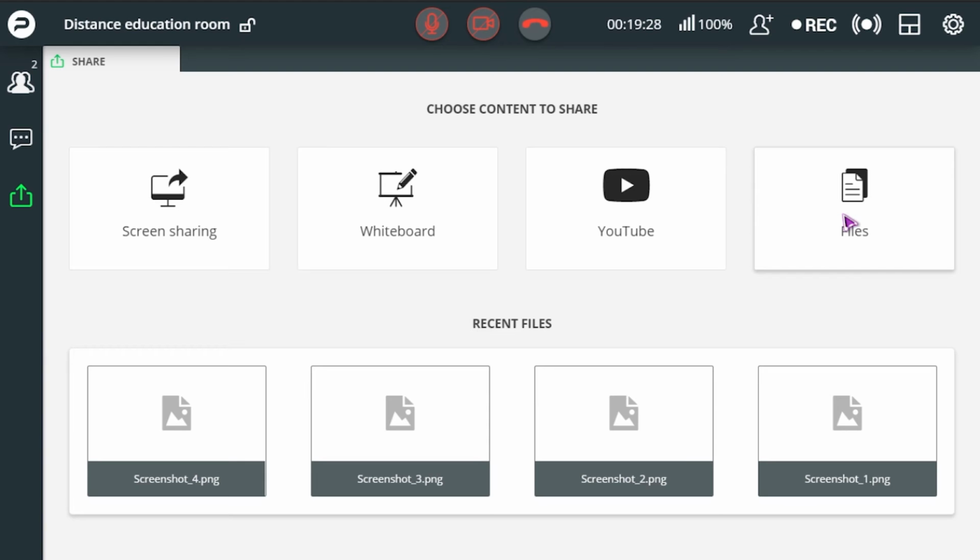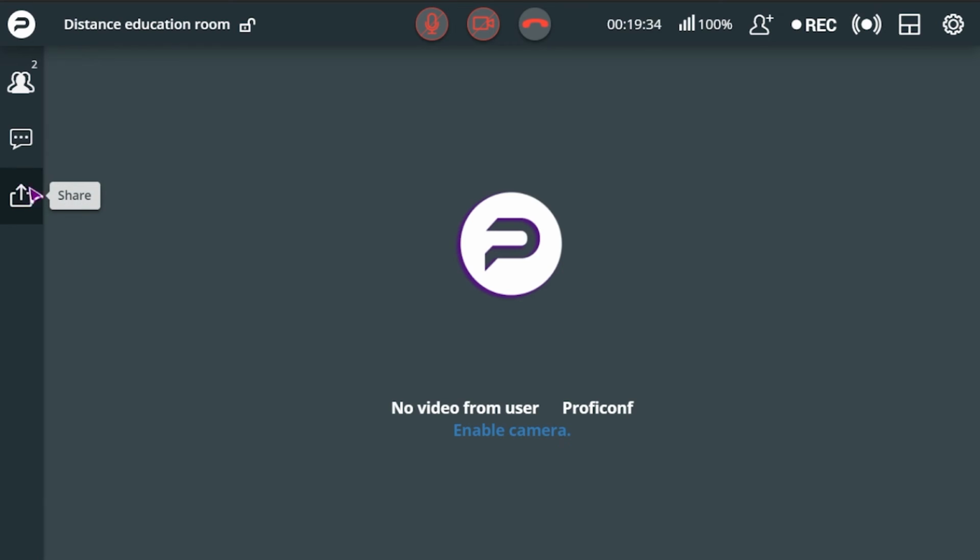The host can set up access to the Share section in the event room settings. At the top, in the middle of the virtual room, there are buttons to switch on the microphone and camera, as well as a button to exit the event room. The button to the left of them is the button for changing the privacy mode. This is an important recommendation for distance learning to avoid unwanted guests entering the virtual classroom.